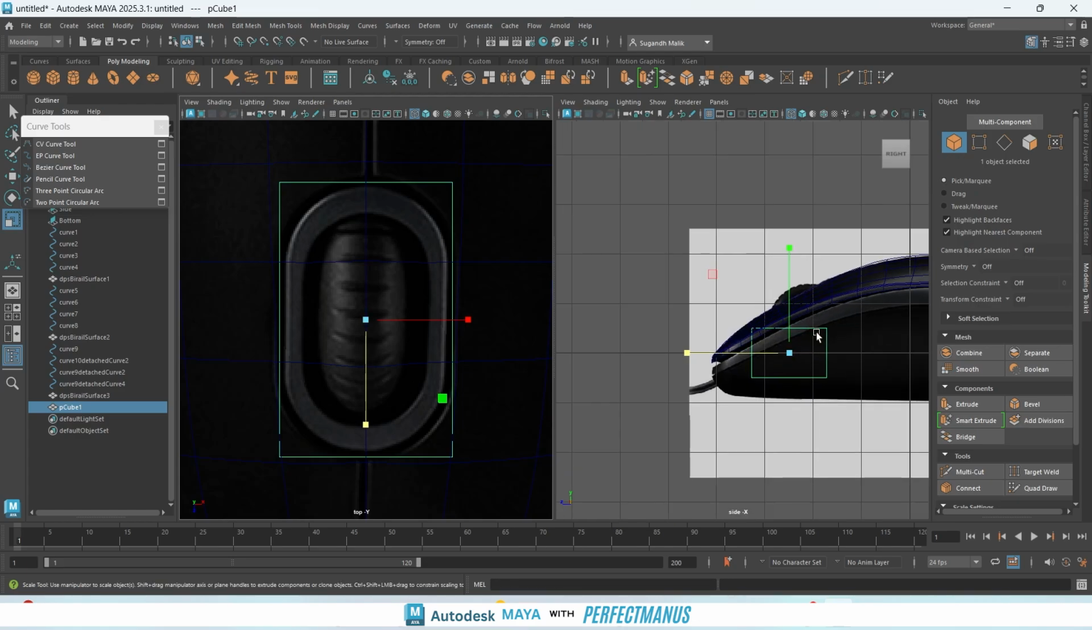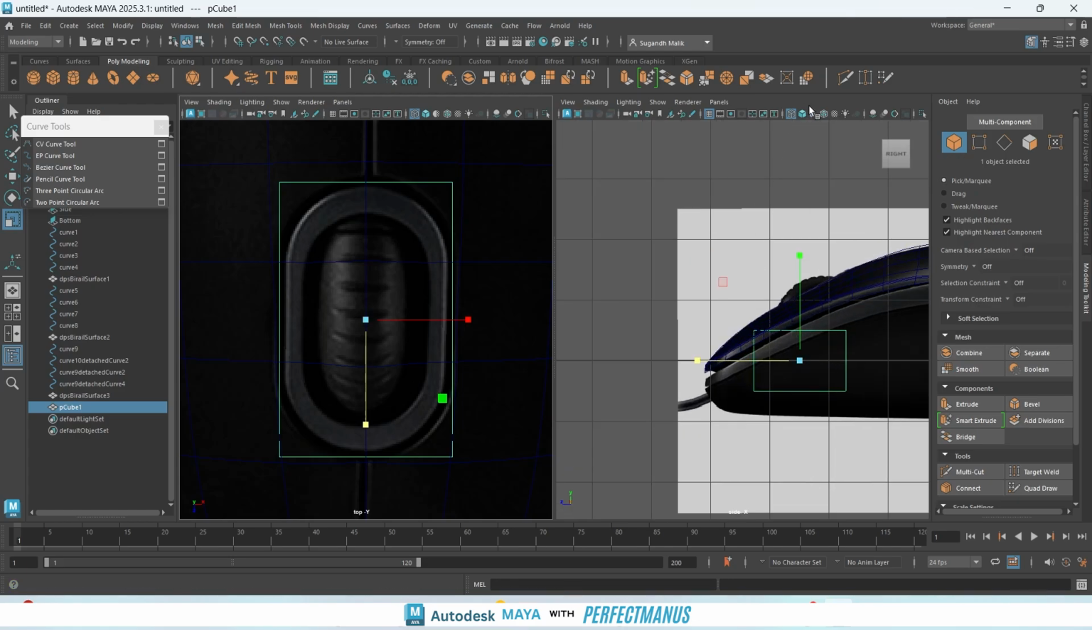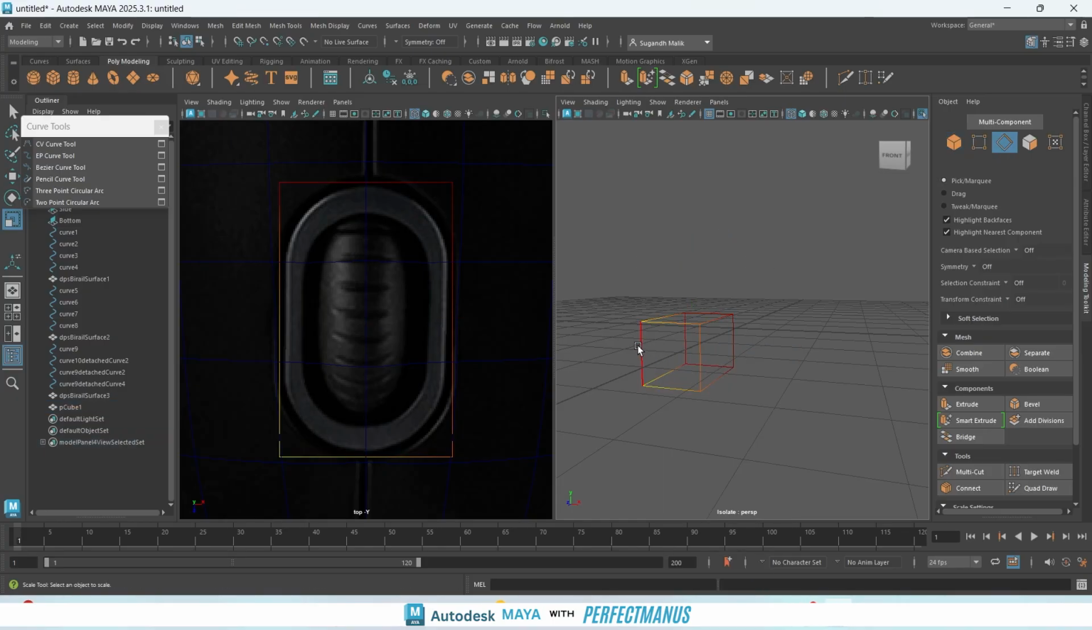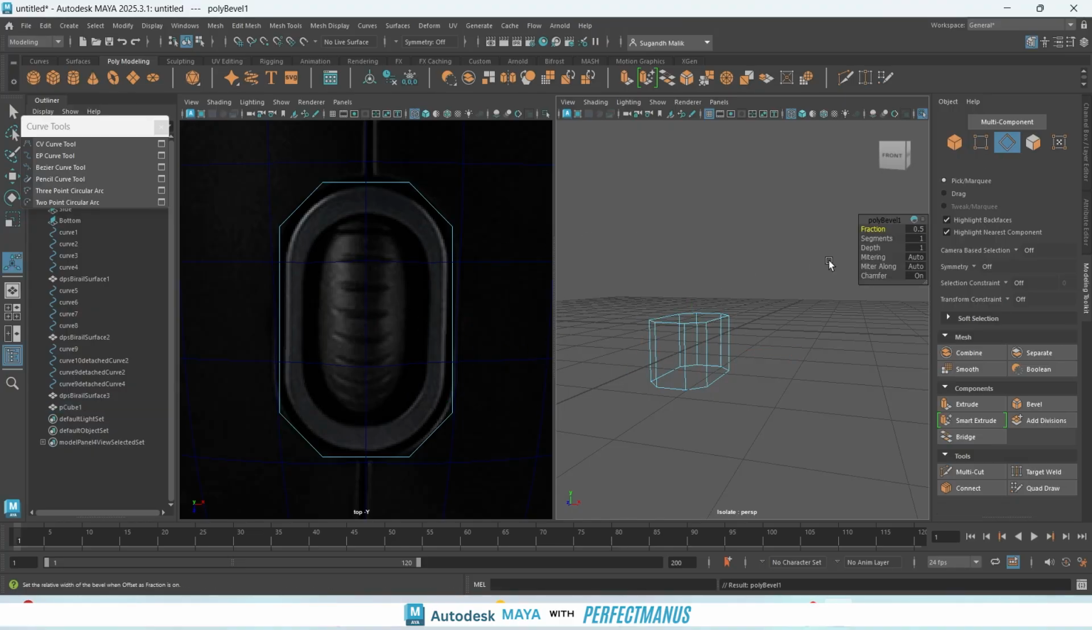Okay, and simply by taking it into your isolation view and let's set it to perspective, we just need to click on its edges. Just turn off your soft selection. Okay, and bevel it. Increase divisions as per the need.